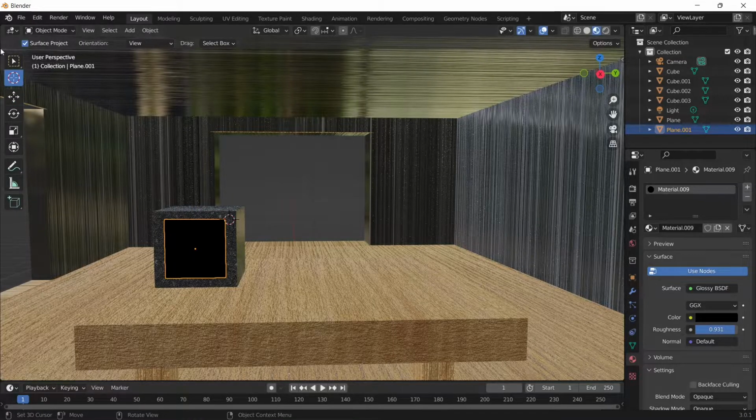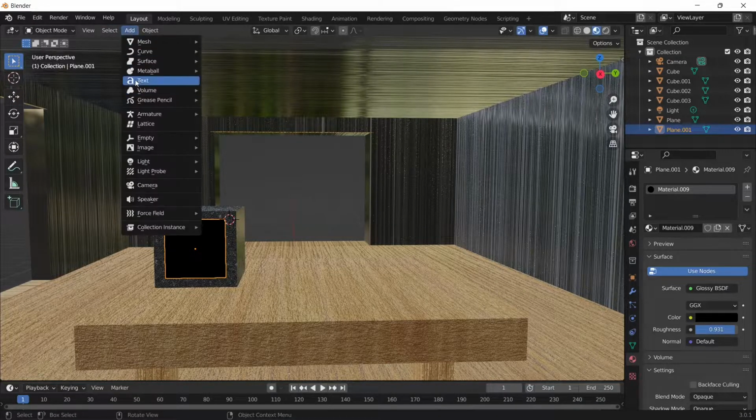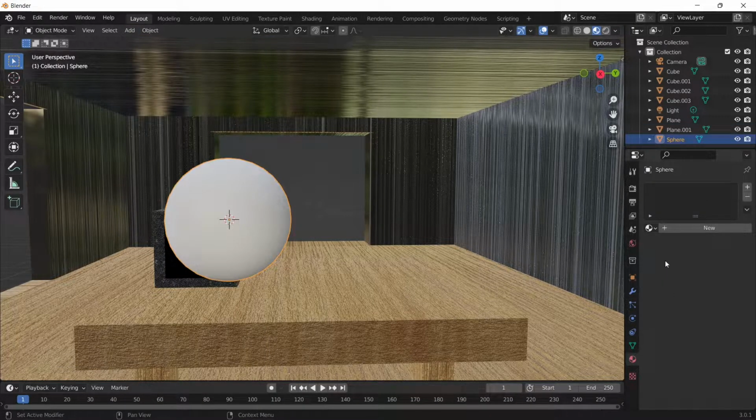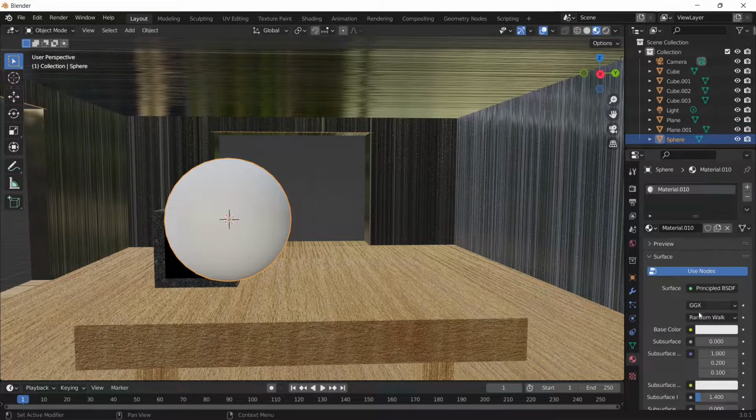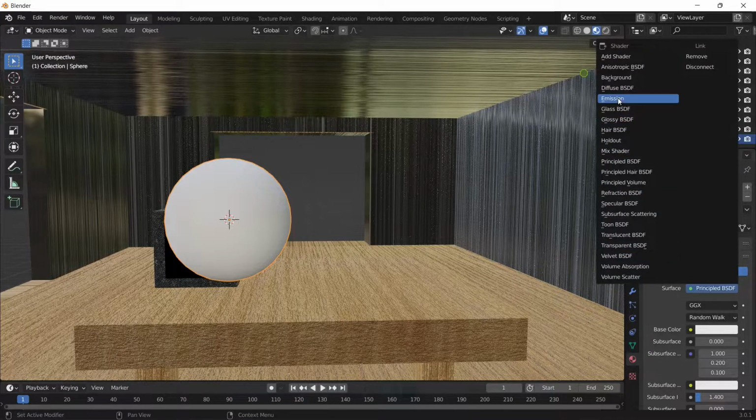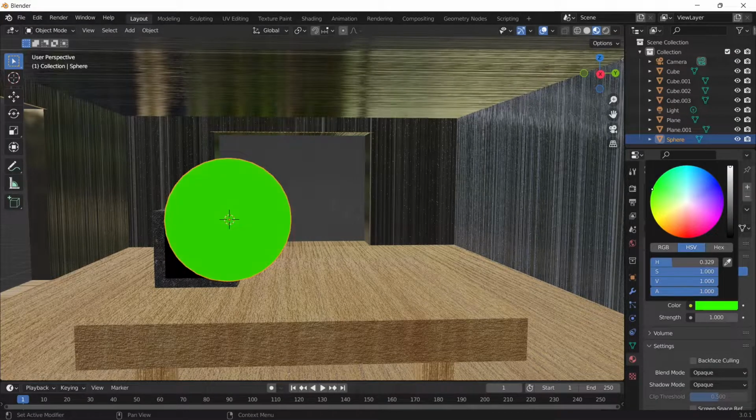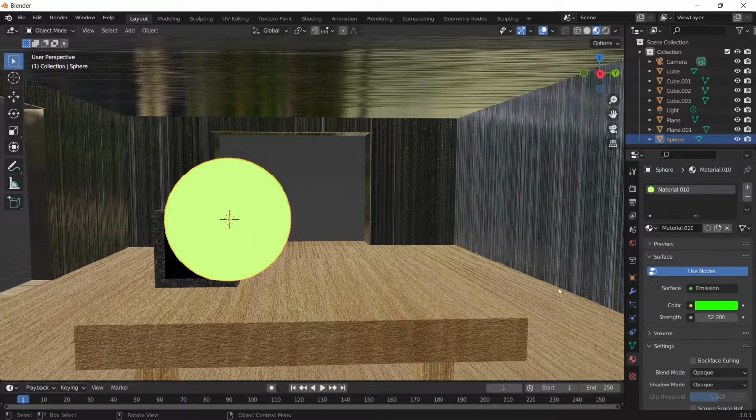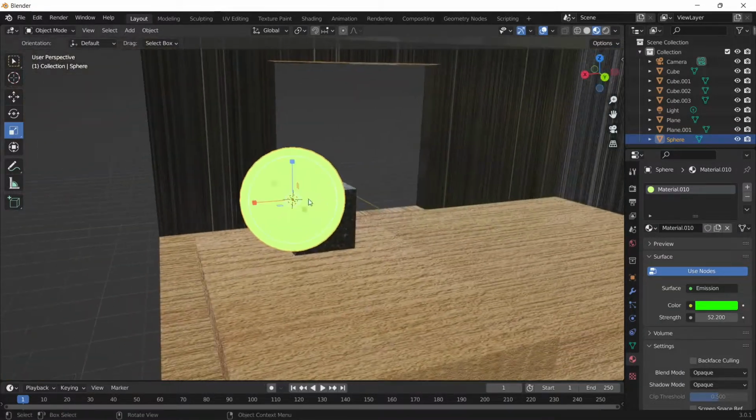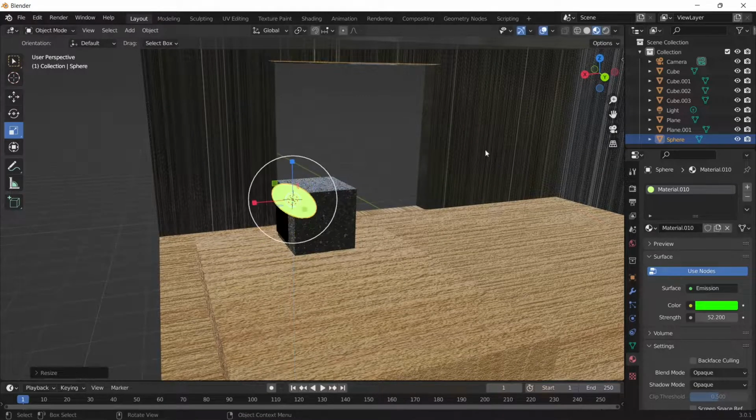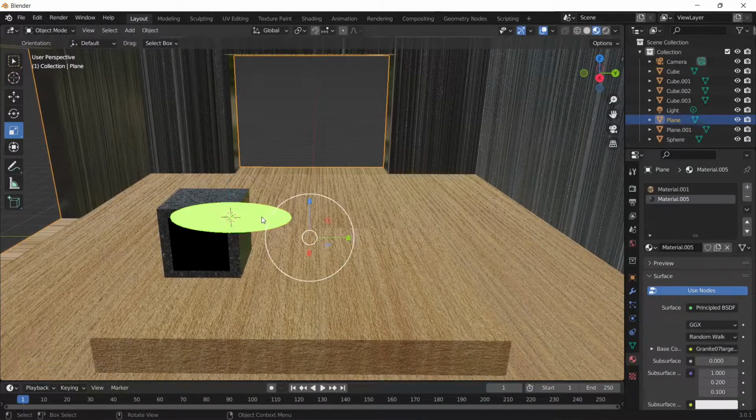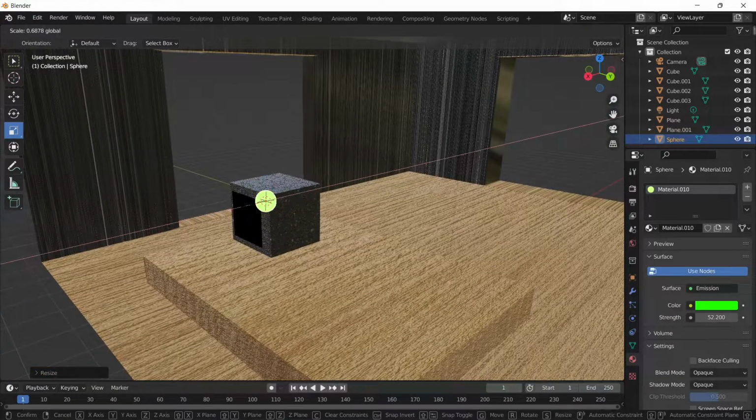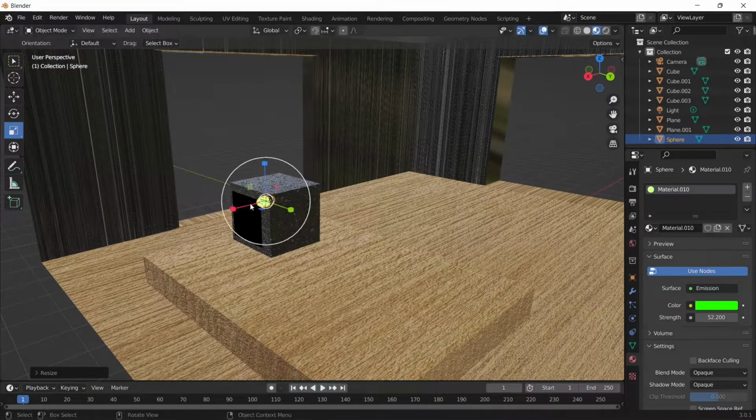Also, like I said, you can do the little thingy: add a UV sphere, right click, shade smooth, then new, and change this to emission. Make this whatever color you want. Change the strength until it's a brighter version of itself, like this. Scale it to however small or big you want, how you would like it to look. And with that, we are almost done.